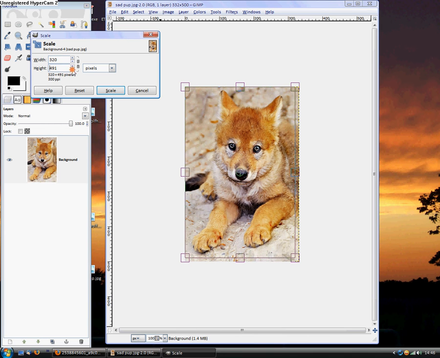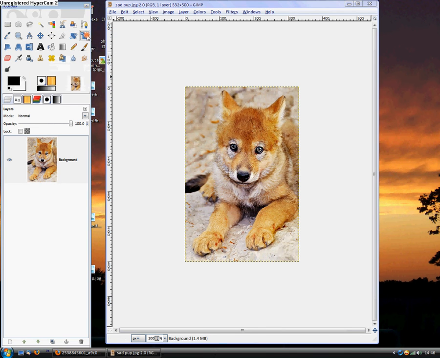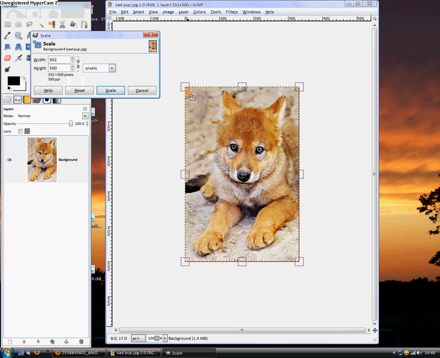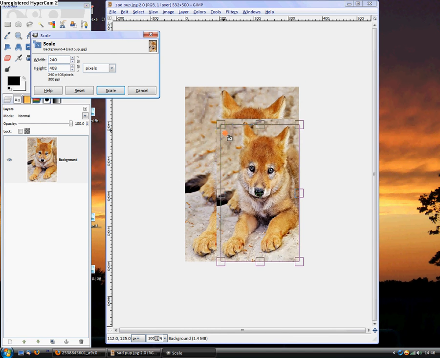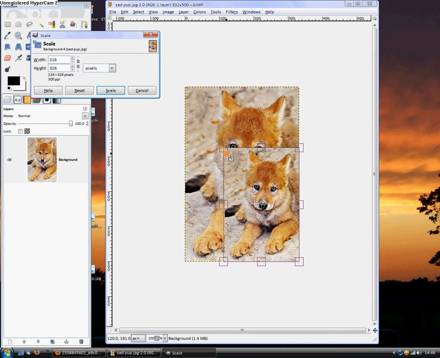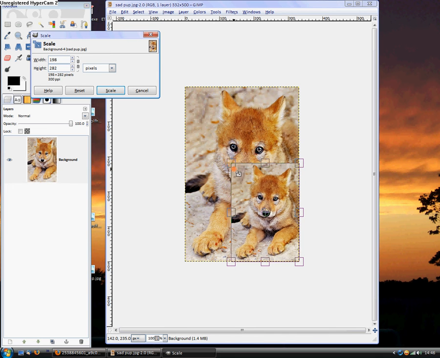but that's also a pain. So I just prefer to click it, hold it down with the left click, and drag it down evenly, well, the best you can, so he's not too distorted from the original picture. And then click scale.